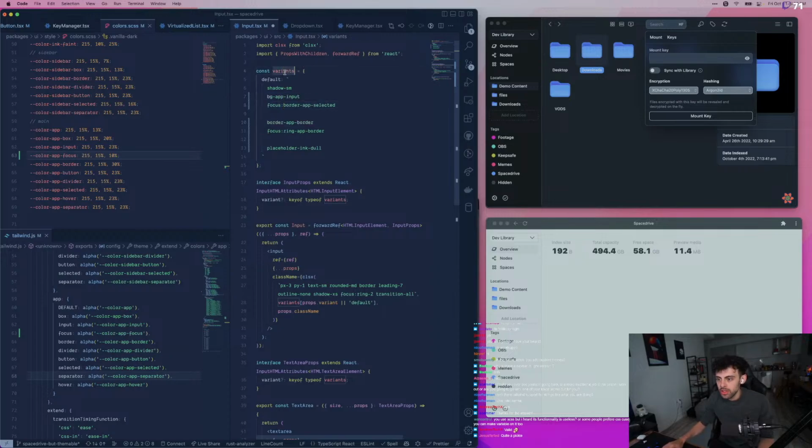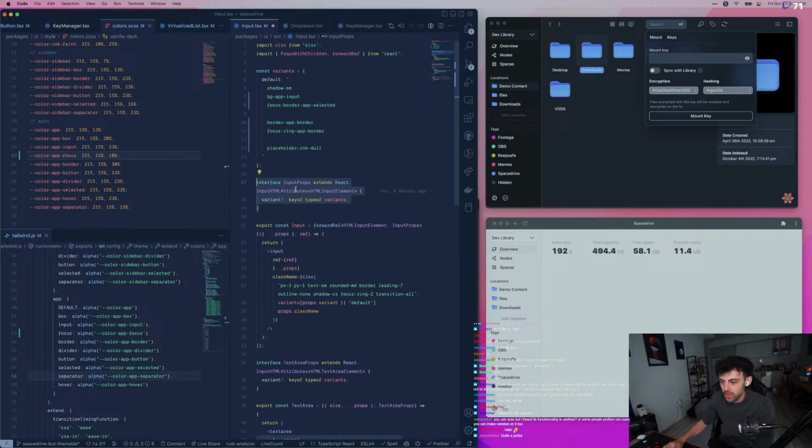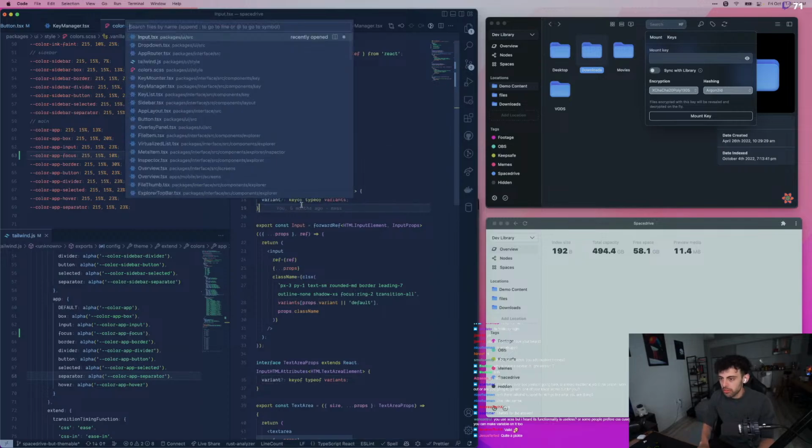Oh, also, this variance thing, we can now use... oh, this could be refactored. We're using class variance authority now. So I don't think we need to do any of this. Variant. I think it's all inferred. I'm going to copy it from button.